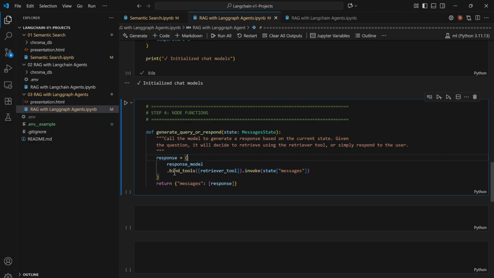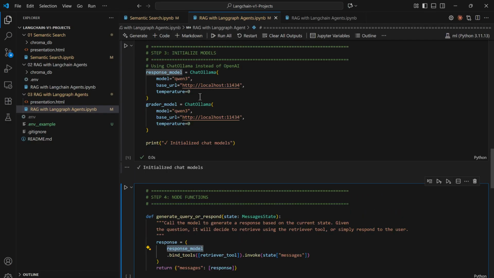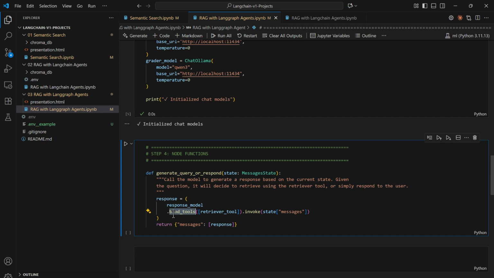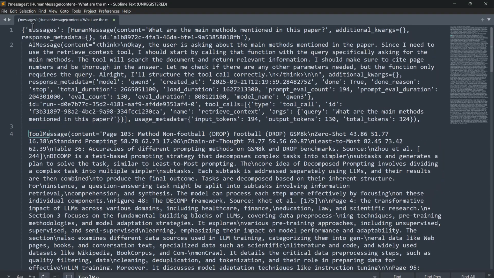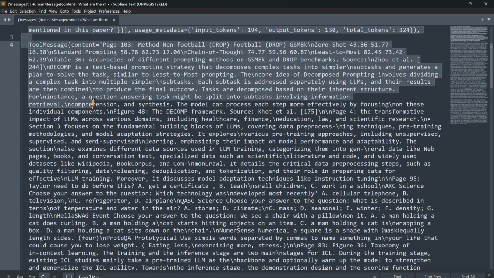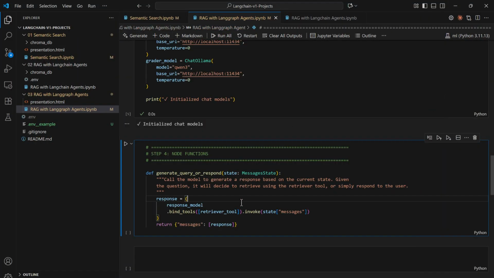All right, having said that, let's go ahead and implement this node. So we have here response equal to the response model. Which model do we have here? This one. And then it is going to bind the tool. Which tool is it going to bind? It is going to bind the retriever tool. All right. And then it is going to invoke with the state messages. So why state messages? Because you see here, the state is actually a dictionary. In that they have messages. So we invoke that with the list of messages. So if there are historical messages, all those historical messages will also come.